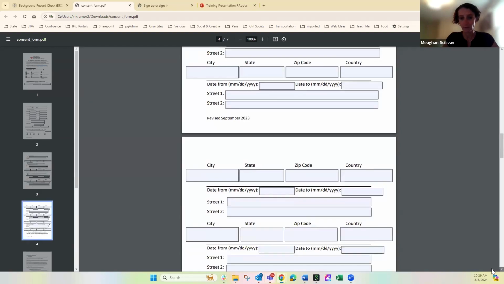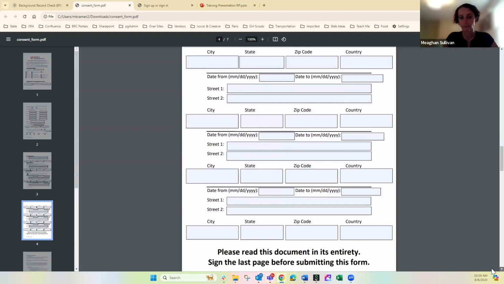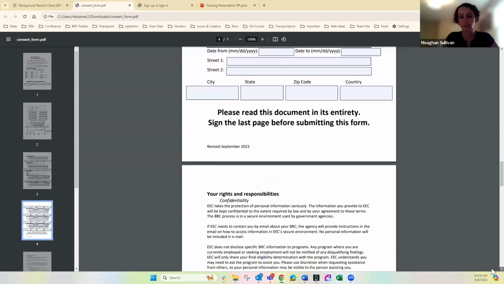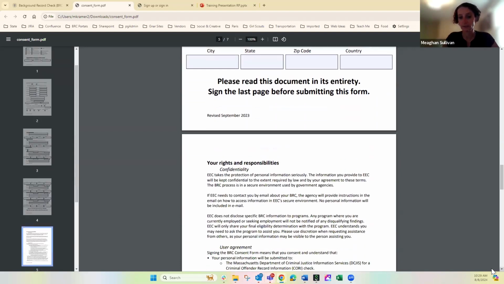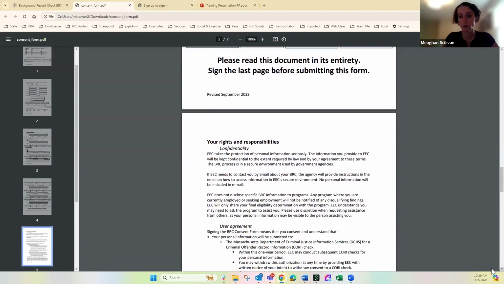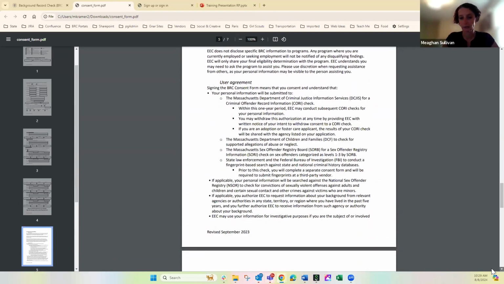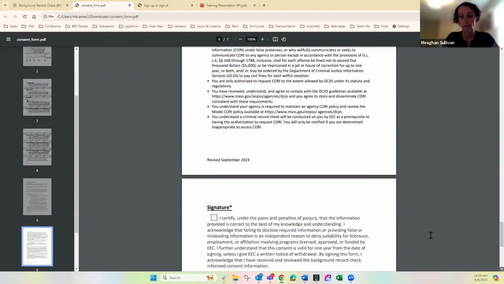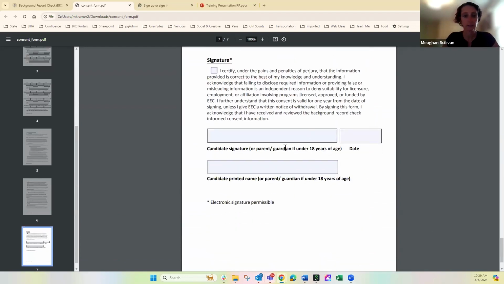We then have you scroll down and we ask that the candidate reads all their information and what they're consenting to before signing the actual agreement of this consent form, and that they authorize EEC to conduct these background record checks. They will check that box and then they will sign the documentation. If a candidate is under the age of 18, it does require that a parent or guardian signs the consent form as well.